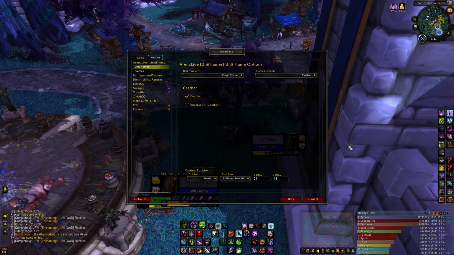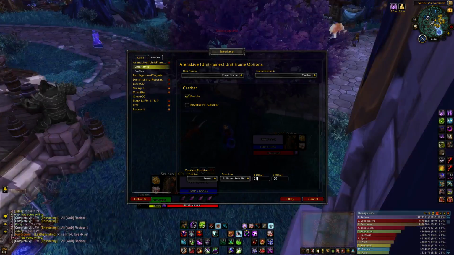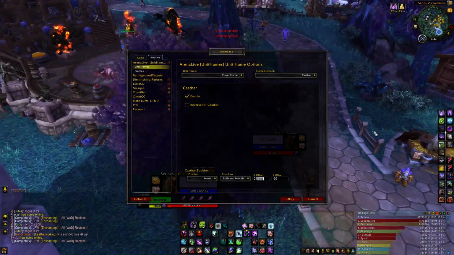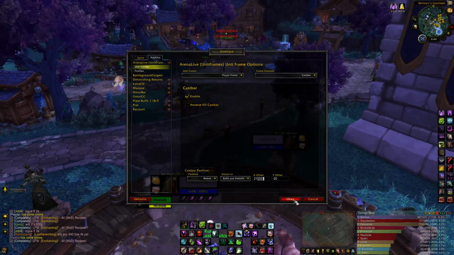The other thing that's bugging me is that my cast bar was showing up directly behind my soul shards, and it was annoying the crap out of me. So I changed the Y offset on my cast bar on the player frame to -20, and that put the cast bar below my soul shards instead of behind my soul shards.